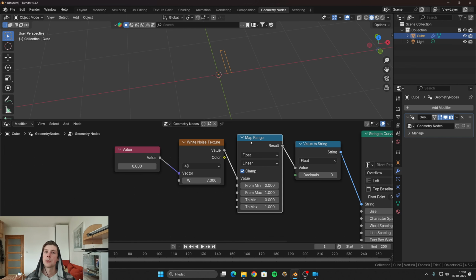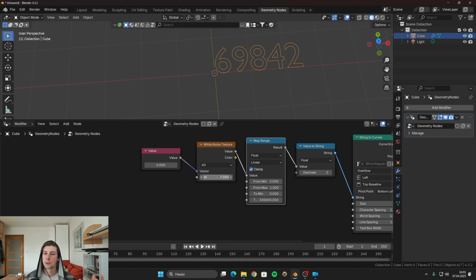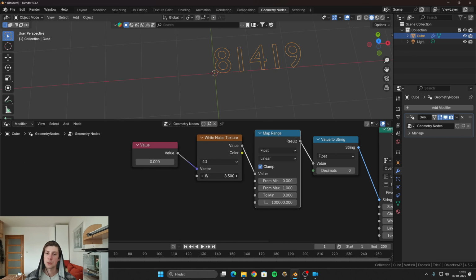So if you want to, for example, generate a random value between 0 and 100,000, you can just change the max to 100,000. And as you can see, we have a number between 0 and 100,000. And if I would like to change the number, I can just play with this W slider, which will randomize the number between 0 and 100,000.